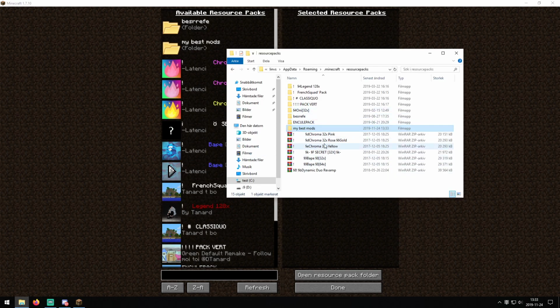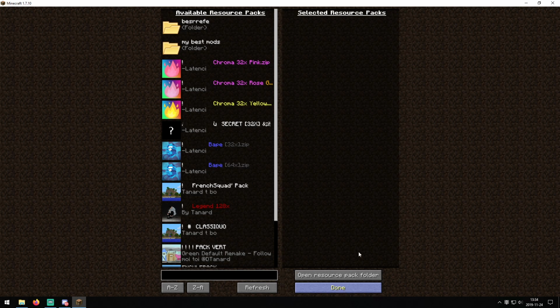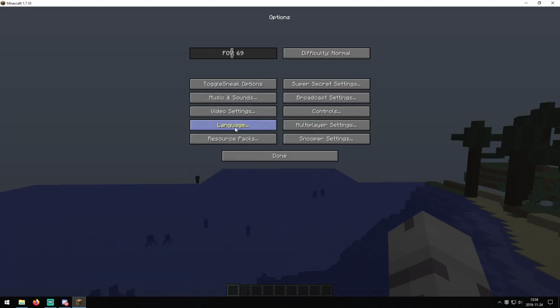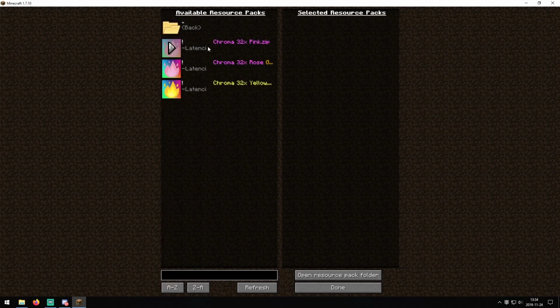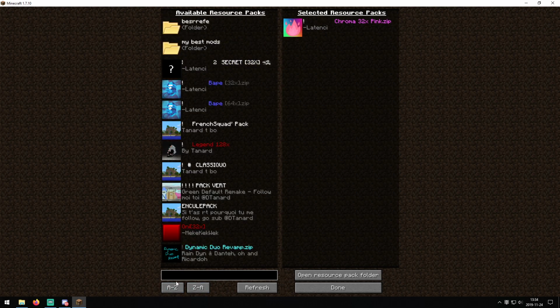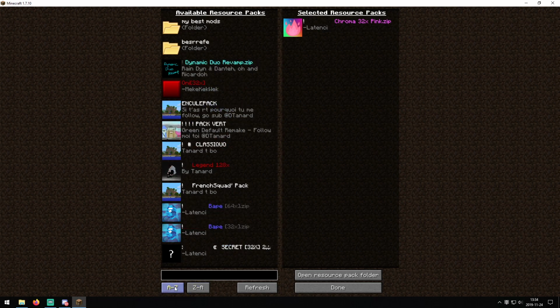And maybe I like these mods, or these resource packs, sorry. Close that, done, and then I go back in. You can see that they are right here, and I can pick them, and it's just really good. You can also search, maybe, you know, A to C, refresh. So that's really cool.